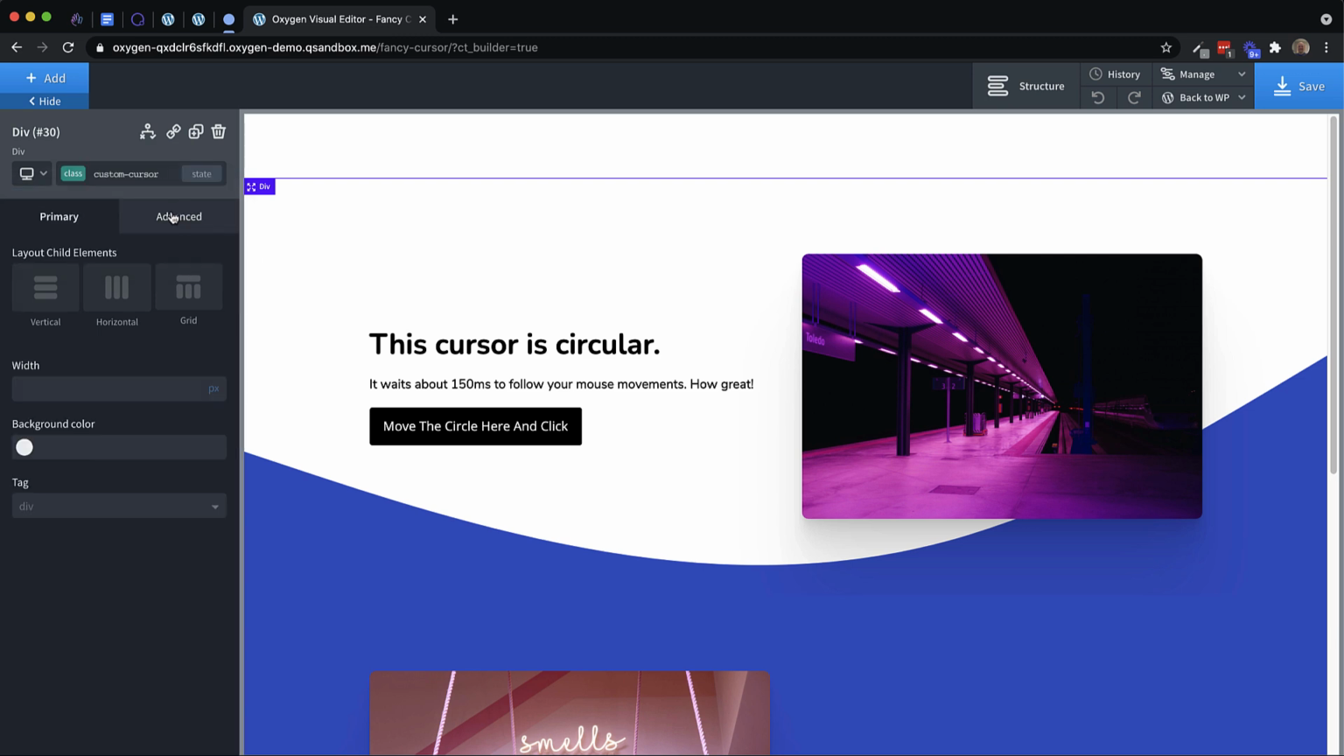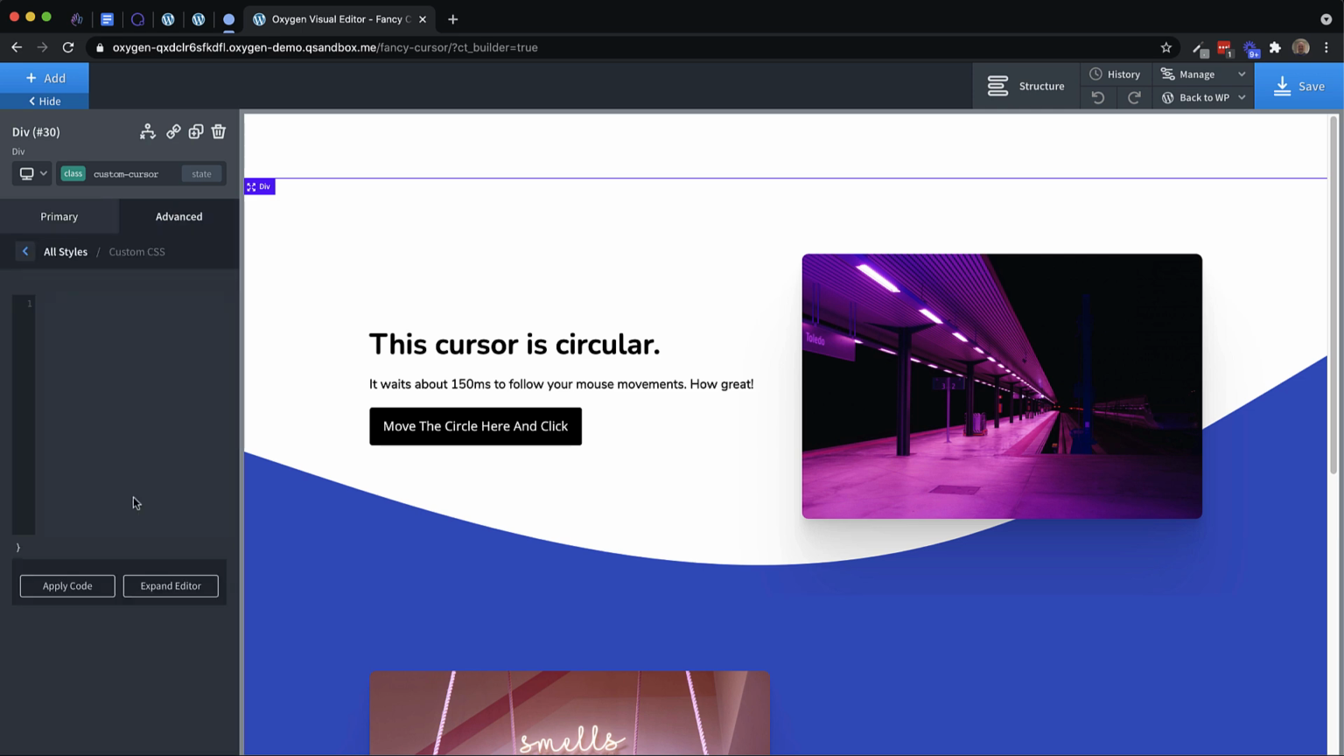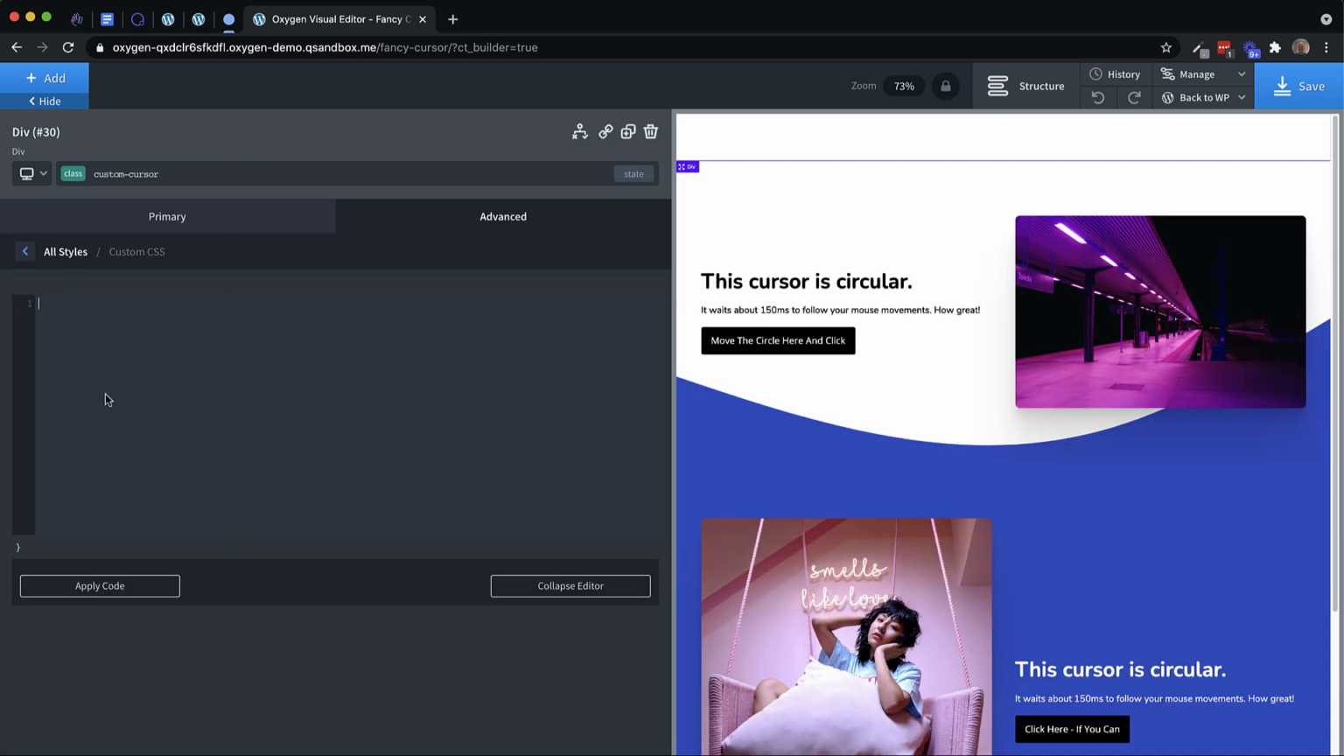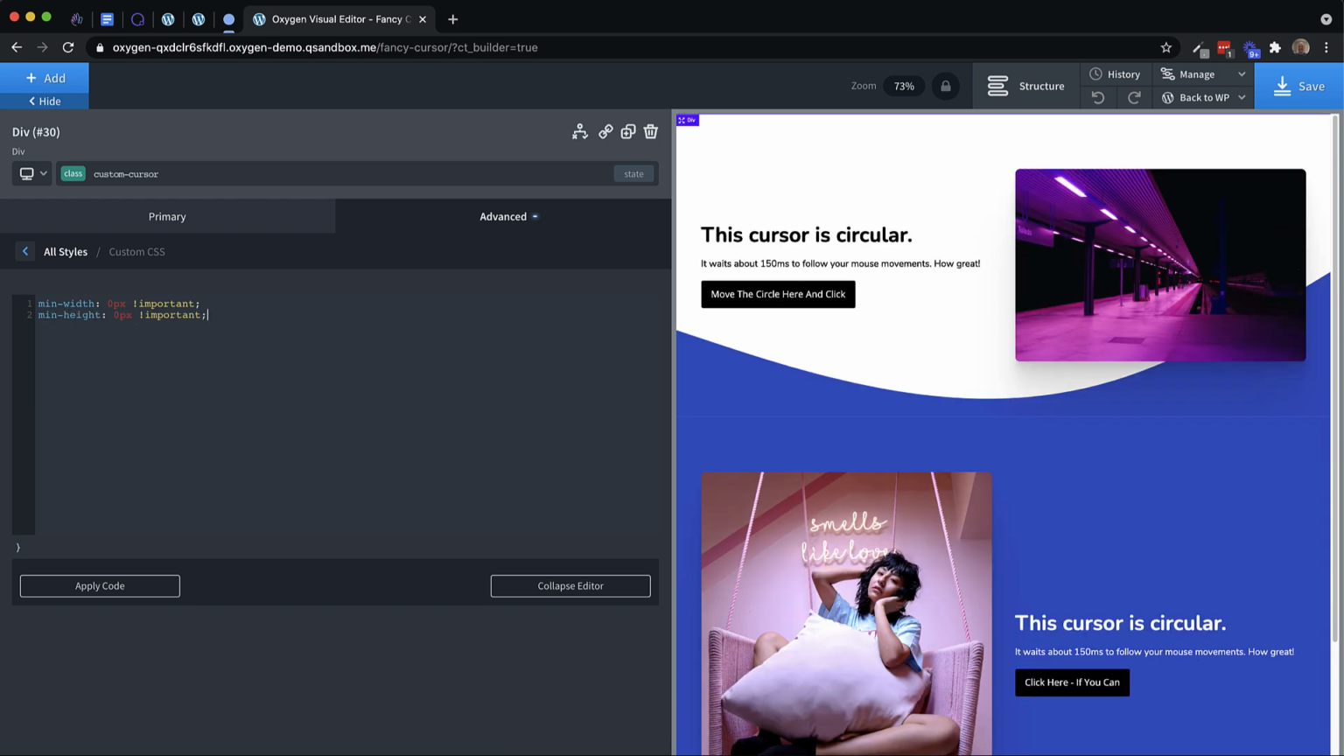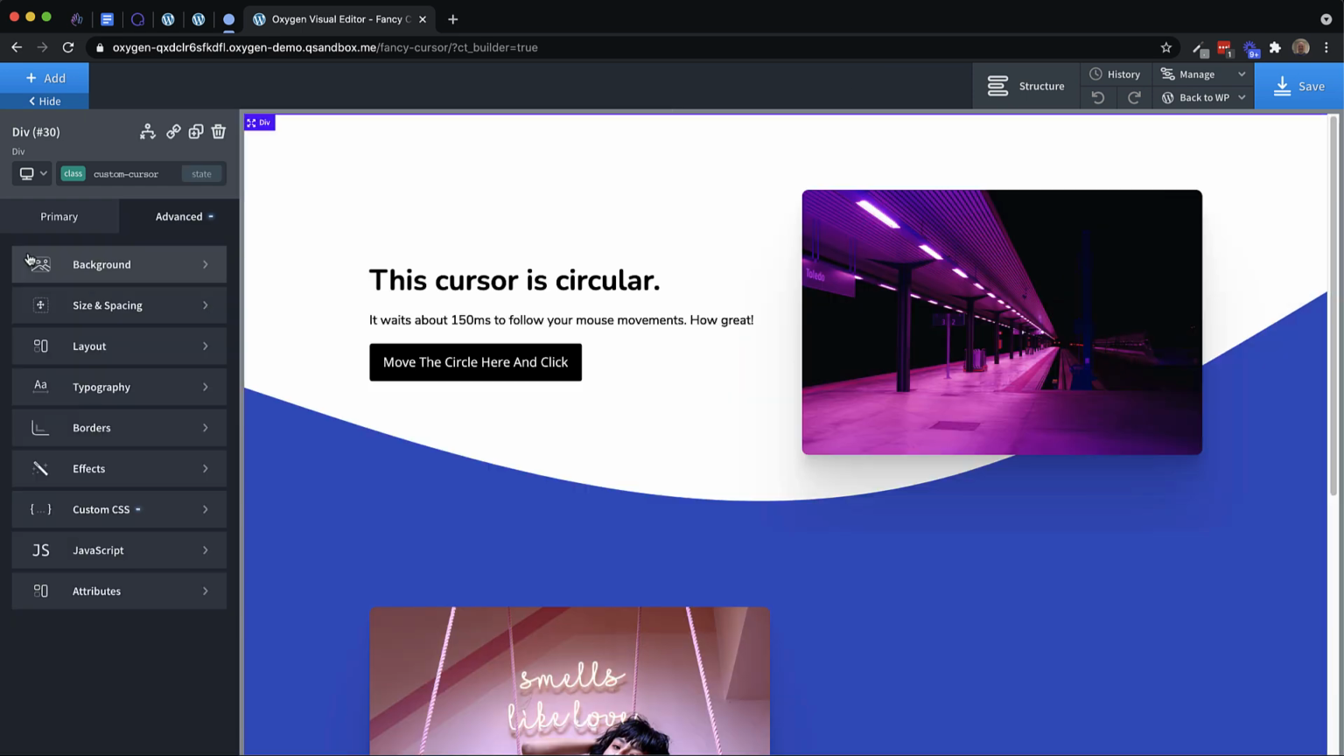Now, there's a couple of things we're going to need to do. First, we need some custom CSS to override Oxygen's default 80 pixel width and height for divs in the builder preview, which is just there to make it so you can still drop things into divs that have no width or height. So we're going to say min-width, 0 pixels, important. And don't ever use important if you can avoid it. It's generally a last ditch effort, and because we know exactly what we're doing here and why we're doing it, it's okay to use in this case. So we'll do min-height, 0 pixels, important. And that's just going to give us a div that behaves a little bit more like we expect, because we don't want it to be 80 by 80.